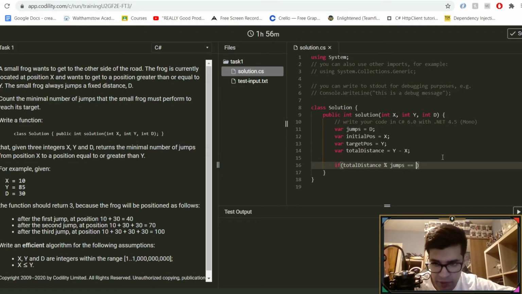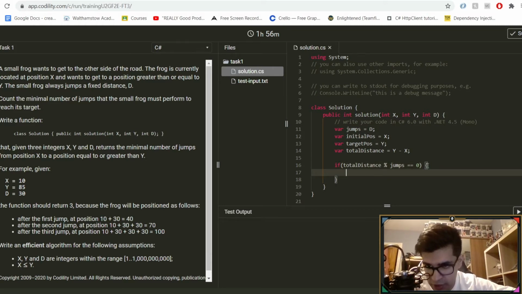And if it is perfectly divisible, then we don't expect any remainder. So we would expect the final output to be 0 for total distance modulo jumps. And if that is true, we know it is a perfectly divisible number, total distance by jumps.